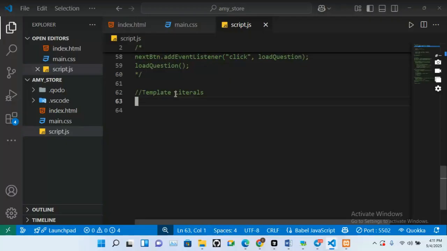Template literals also allow you to create a long list of data. So for instance, let me write out an example so that I show you what I mean.